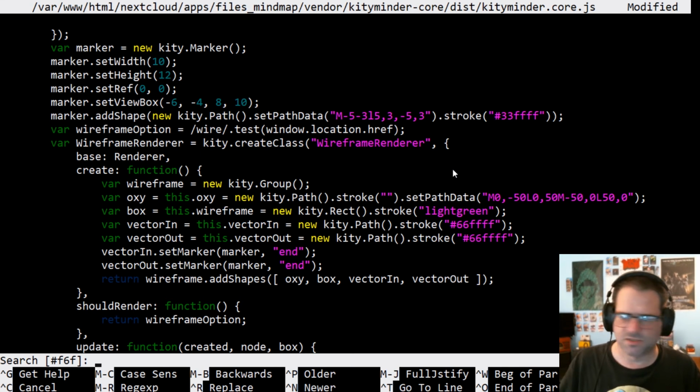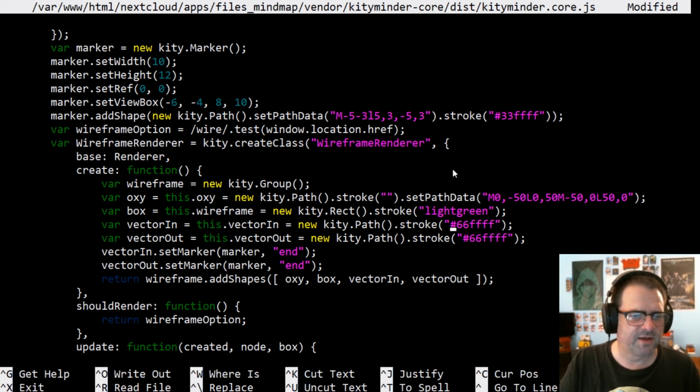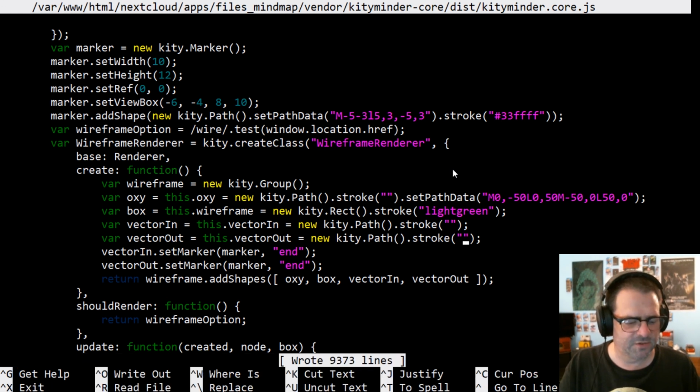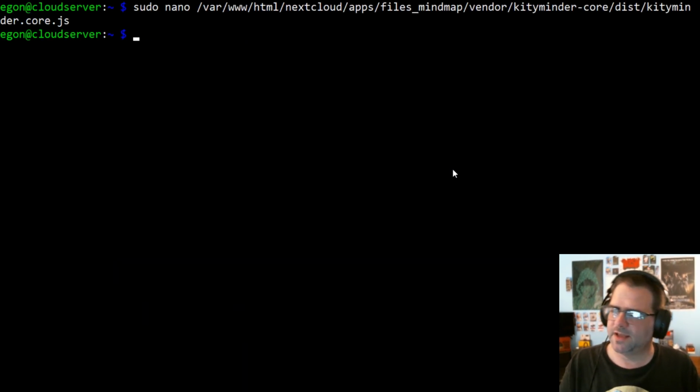So let's go ahead and search for pound 66FFFF. This is going to have two instances, and they're going to be basically right on top of each other. We're going to do the same thing. We're going to take those right out. So just take everything out of the double quotes, and now we're going to hold down Control, hit O. We're going to save that, Control X to exit, and now let's go ahead and test that in the browser and see what happens.